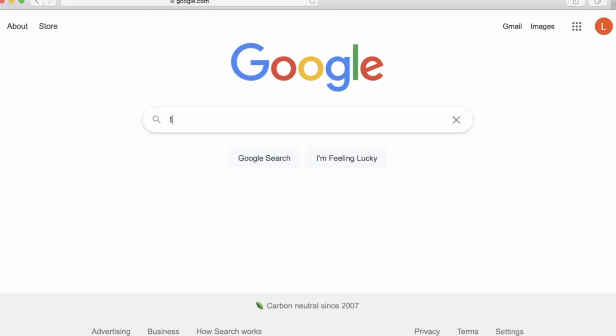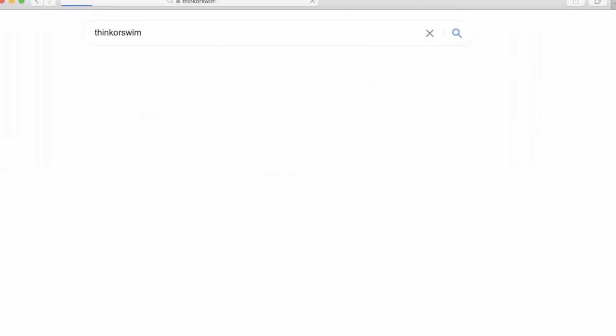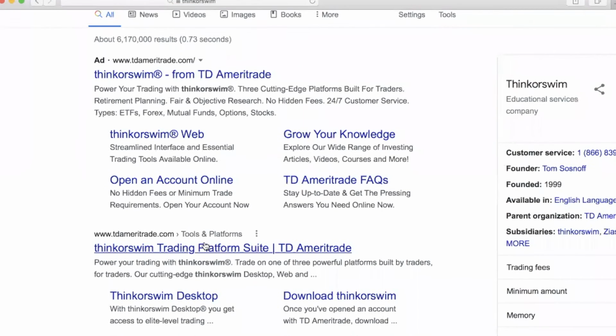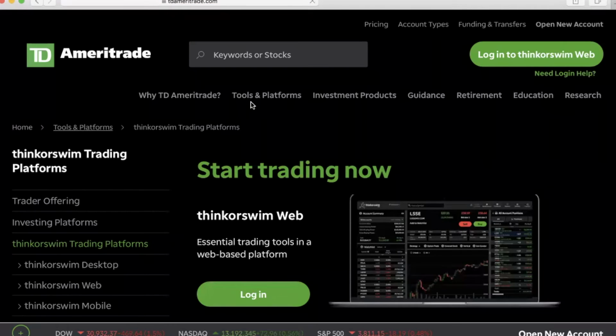After you make your account, you can go back to Google. What you're actually going to use is Thinkorswim. If you Google Thinkorswim, Thinkorswim is actually the platform to trade. When you open it up, it's going to look like this.